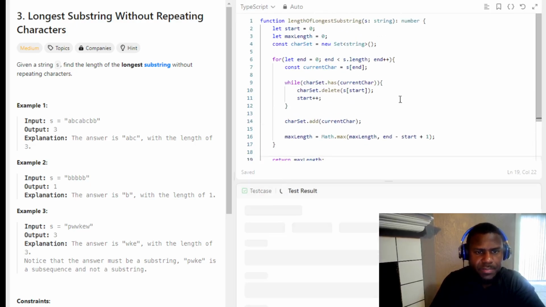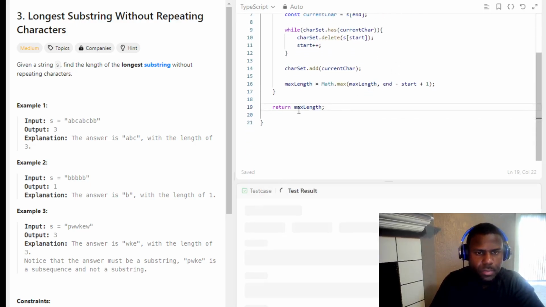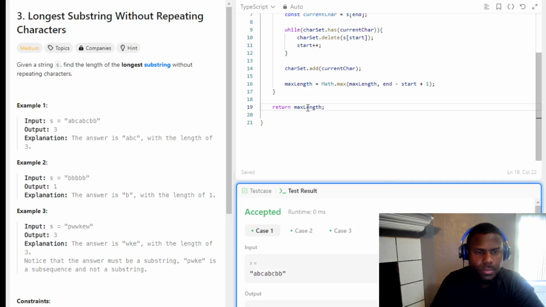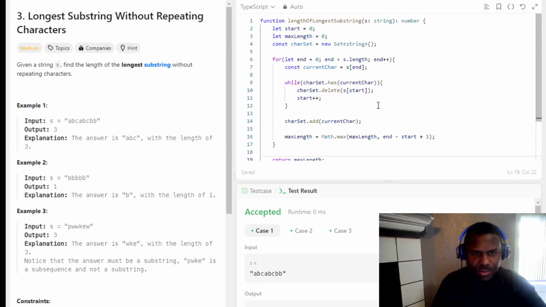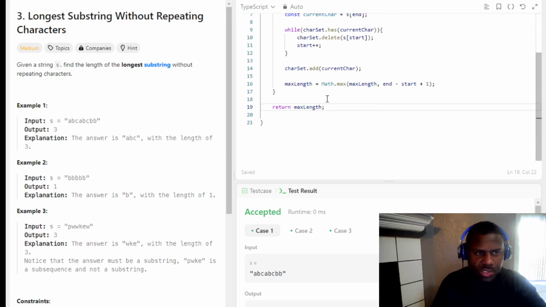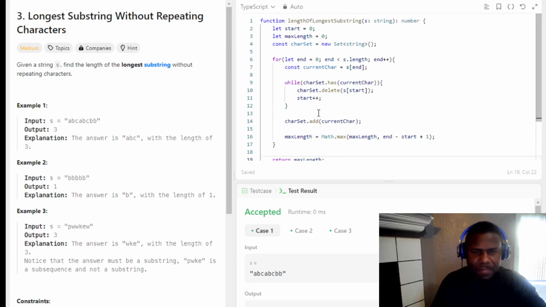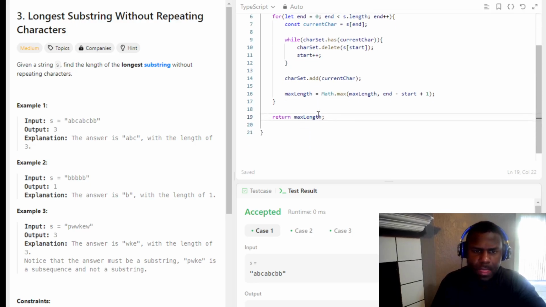I think that should work. Let's try it. Oh yeah, boom. That worked. So this is a sliding window technique that we use to solve this algorithm. And we talked through the logic, and I hope it makes sense to you, because it makes sense to me.